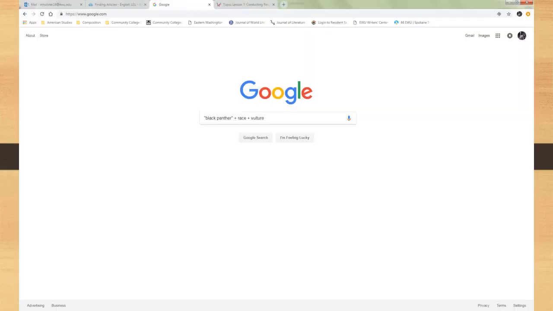So here I'm going to type Black Panther and race, but then I'm going to type vulture, meaning not something to do with like a vulture in the film Black Panther, but the journal that's actually called Vulture. That's where that Halloween example from the last lecture came from. The reason I do that is I like Vulture. I know they've published a lot of articles on Black Panther, but the way Google works is probably going to get me articles from journals similar to Vulture, not just Vulture. So we'll see what comes.